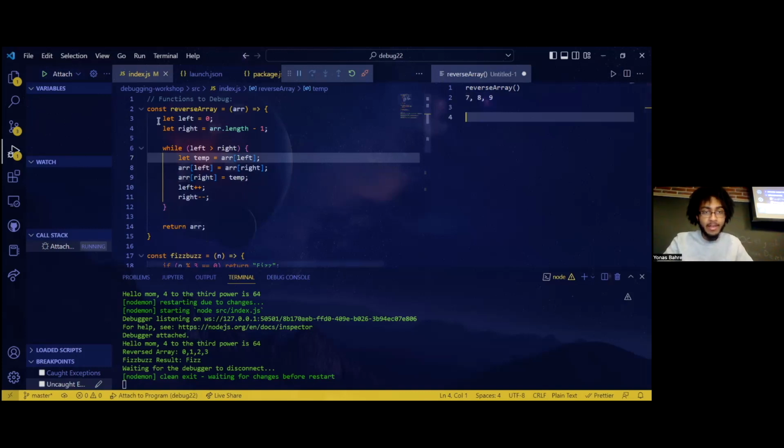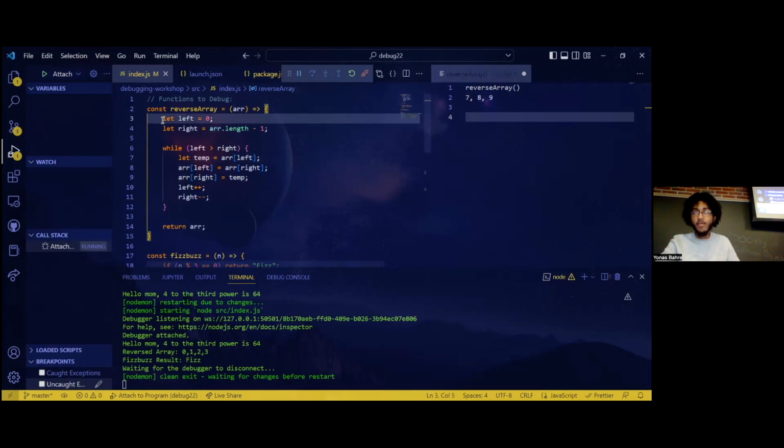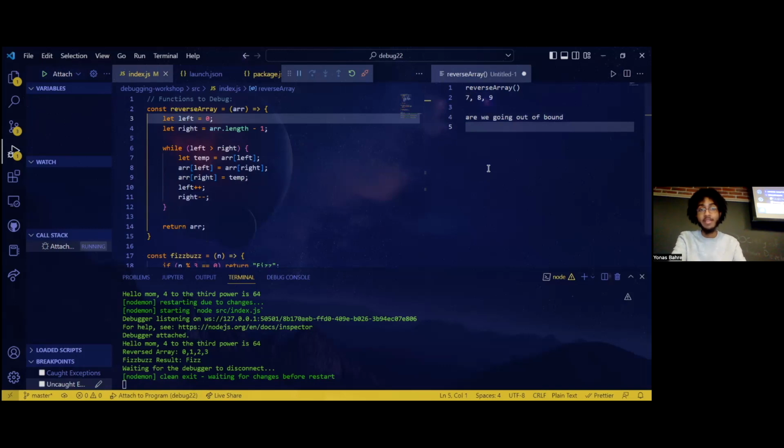Now that I've done that, I can come back up here and check the overall logic for my function. Since this is an array, are we going out of bounds? The left starts from 0, the right is the length minus 1, so we shouldn't be going out of bounds. Bounds look good. And then I'm looking at this while left is greater than right. We see it swapping. I think through some more. I'm not really sure what's going on here, right?